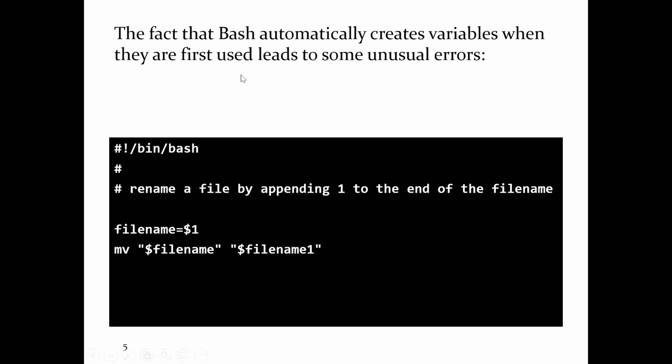The fact that Bash automatically creates variables when they are first used leads to very strange errors. So here's a little script. I think it's called, what's it called? I'll show you the script in a second. I forgot what I called it. So what does it do? So $1, remember that's command argument number one. So it looks like this script is looking for a command argument. It assigns that value to file name, and then it moves whatever file name is to whatever that is. So it's trying to move file name to file name, then a 1 at the end. So it tries to rename a file by appending 1 to the end of the file name.